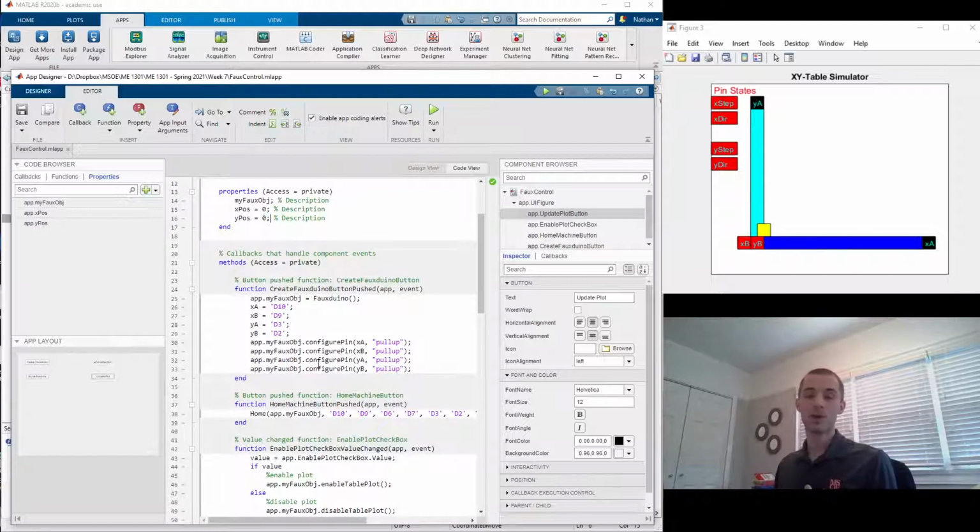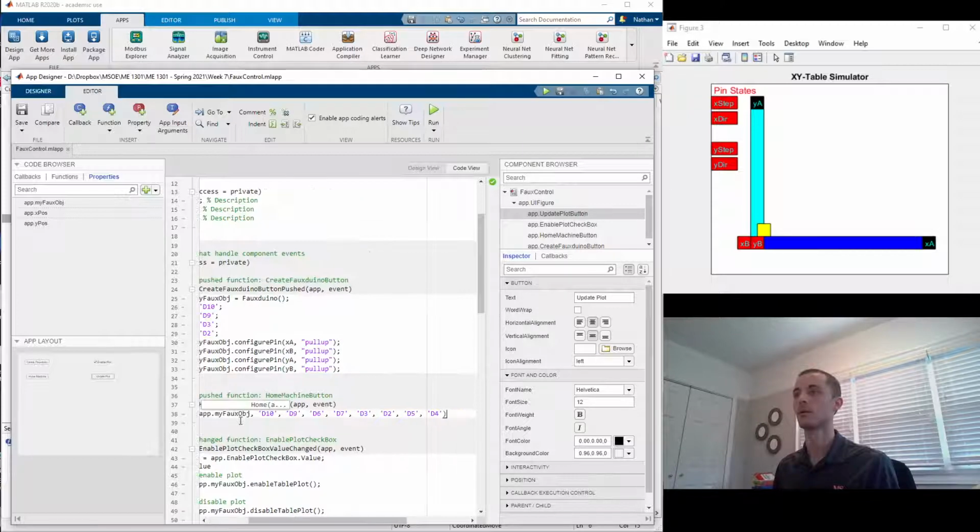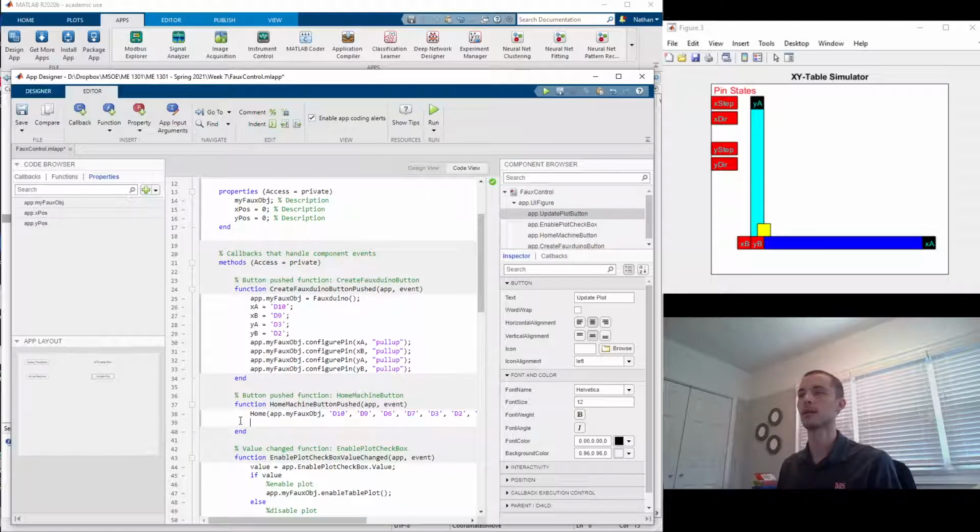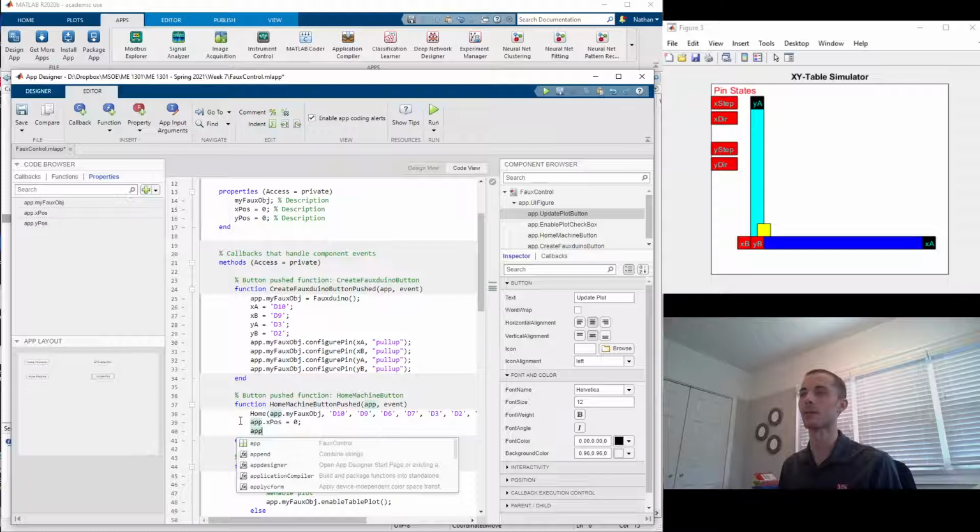So when do we want that to go back to 0? Every time that we home the machine, we want to set those values equal to 0. So let's do that. So let's say app.xPosition, and after we home the machine, we'll set it to 0, and app.yPosition is equal to 0. So now whenever we go to the home position, those will go to 0 automatically.